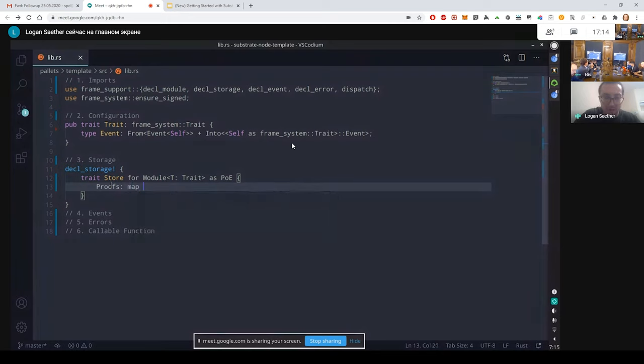So for that, we're going to create a map. And when we define a map, we also define what kind of hasher that map is using, because under the covers, a map is a hash map. So it uses hashes as the keys to find values in that hash map. We'll use the Blake 2 hasher.